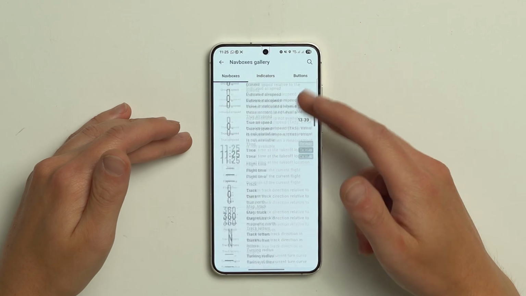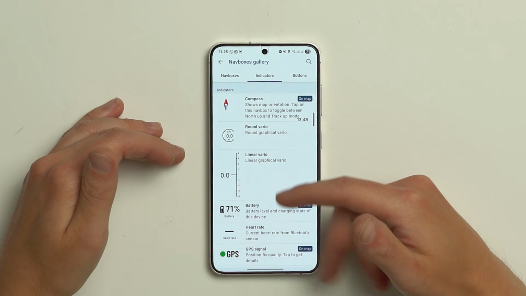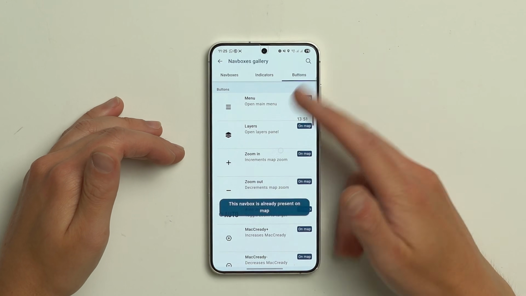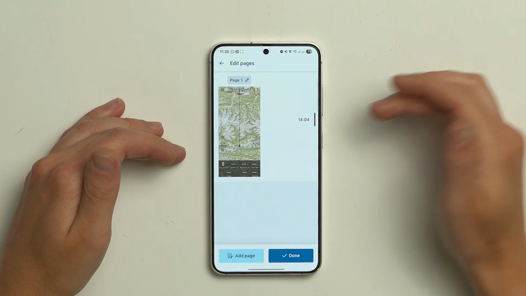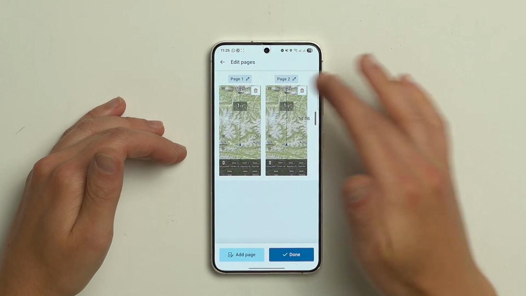So here you can see every single nav box that you might want to use. You've also got indicators that you can add to the page, and you've got buttons. Now you can set up this here, or I'll show you how to do it on the map screen in a minute. Layouts, you can see I've already got some saved layouts, but you can edit your pages up here. So you can add a page and it will duplicate the page that's currently there. And you can then modify pages to have different tasks. So for instance, you can have a racing page and you can have an AAT page.